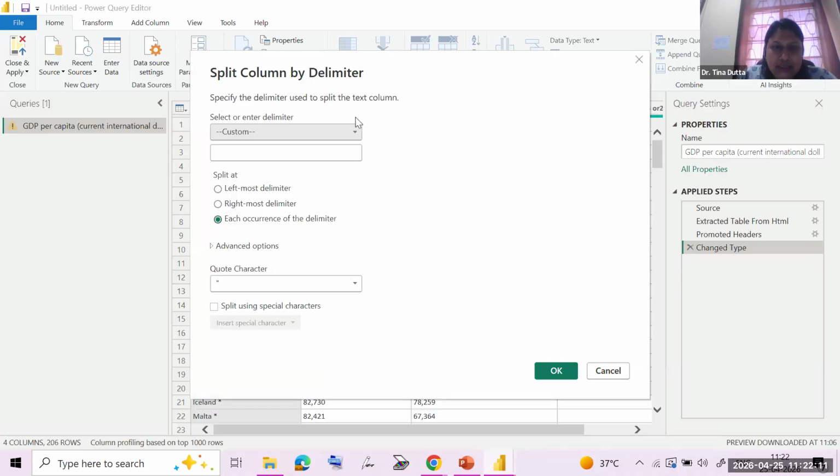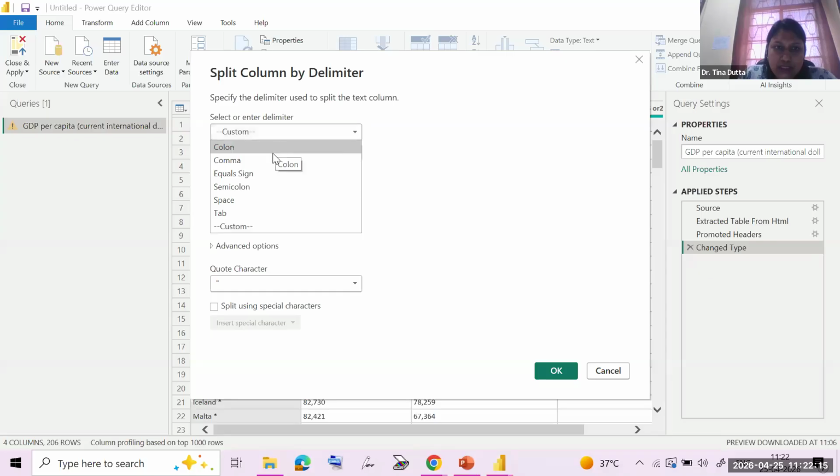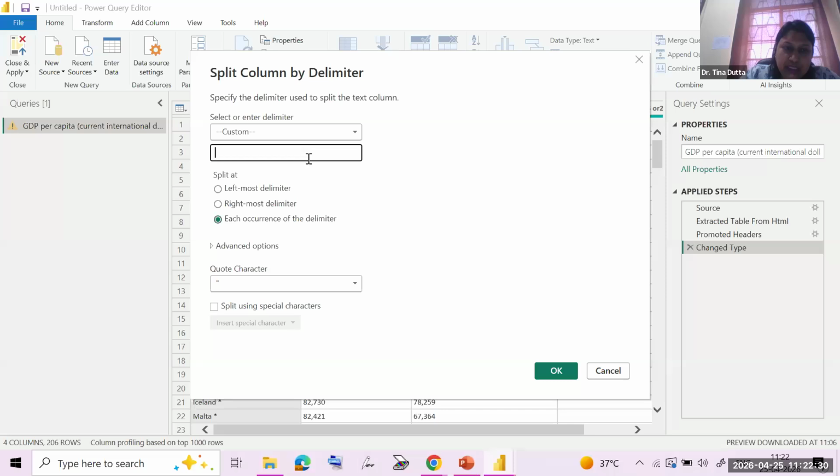Okay, now it is asking what your delimiter is. Some of the default delimiters are colon, comma, equal sign, semicolon, space, tab. You can click these if your data is like that. But here I want an asterisk, so I have clicked on custom, and then in this blank space, I will put an asterisk. So this is my delimiter.